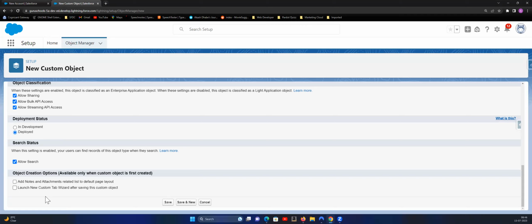Now the last setting is to add notes and attachments. This particular setting is only available when you are creating a custom object from scratch. If I do not select this box and I save this, I won't get this feature for this custom object, because it is not available once your object is created. It is something you choose only when you are creating a custom object.